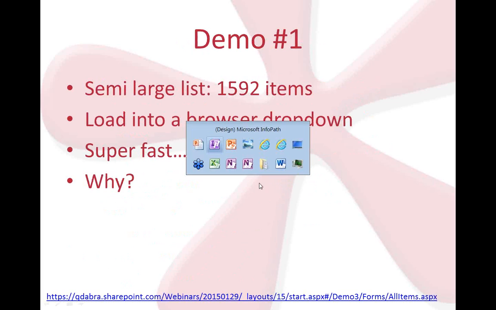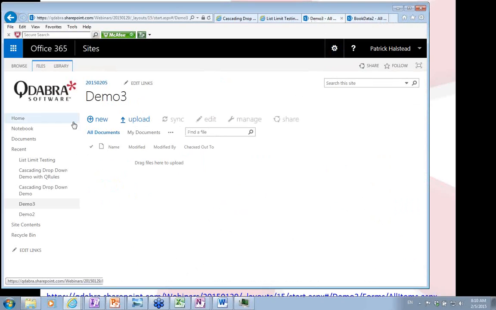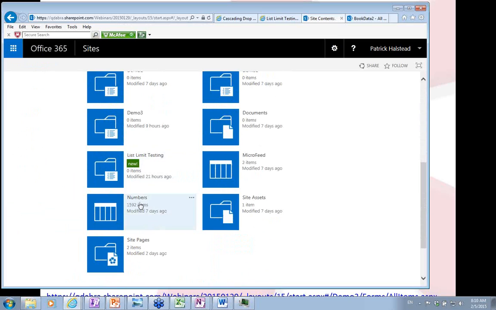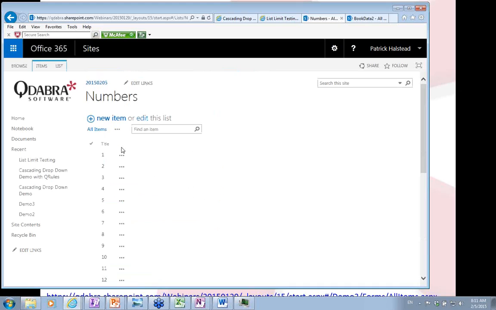I've got a list that has 1,592 items in it. So this form is pulling from one of my lists. In SharePoint I have a list called numbers, and this list, as you can see here, has 1,592 items. Now let's take a look at this list for a second, because I want to show you what this list looks like. Now this list is just one column, right? Some of you may already be thinking something.